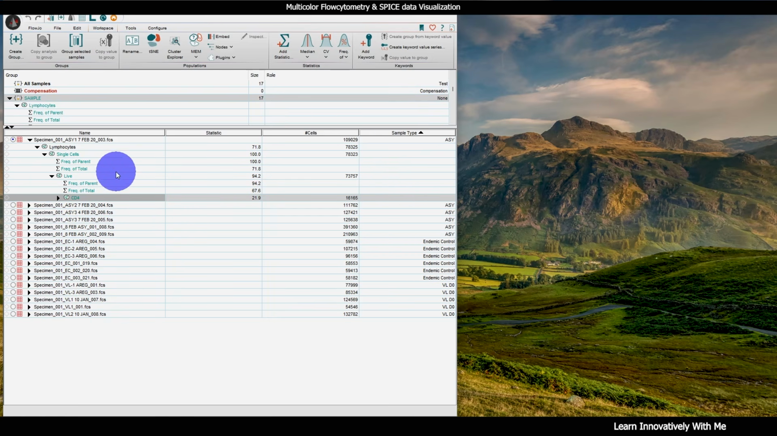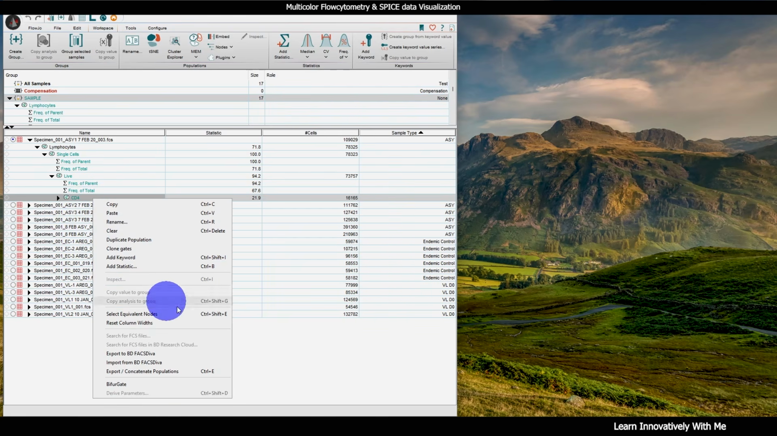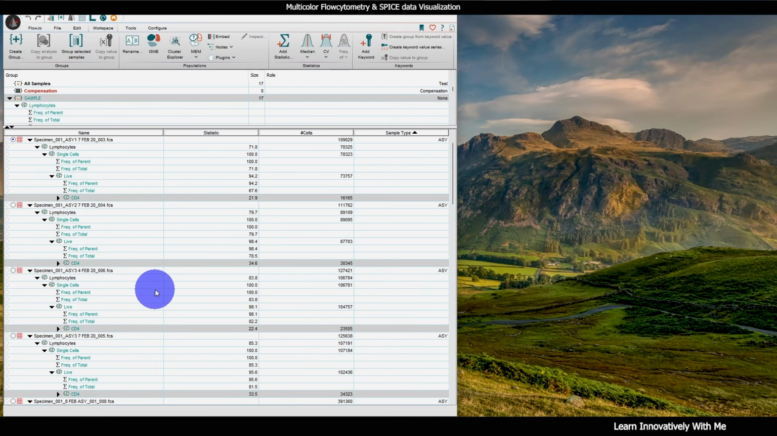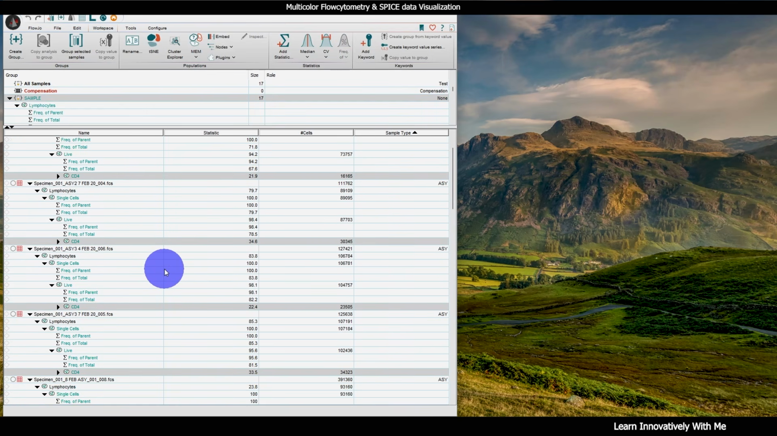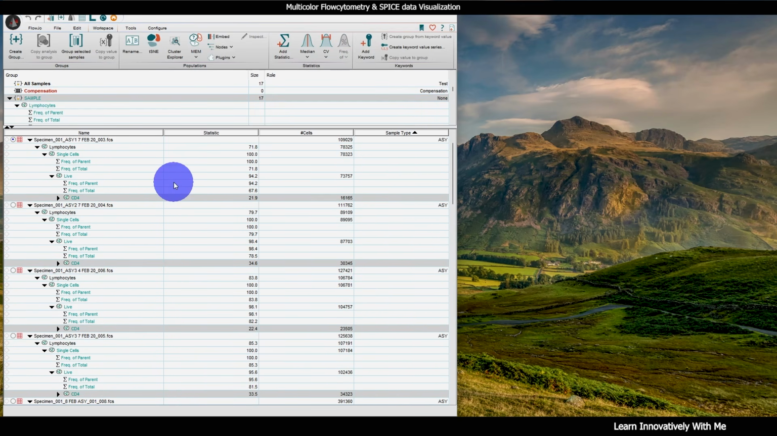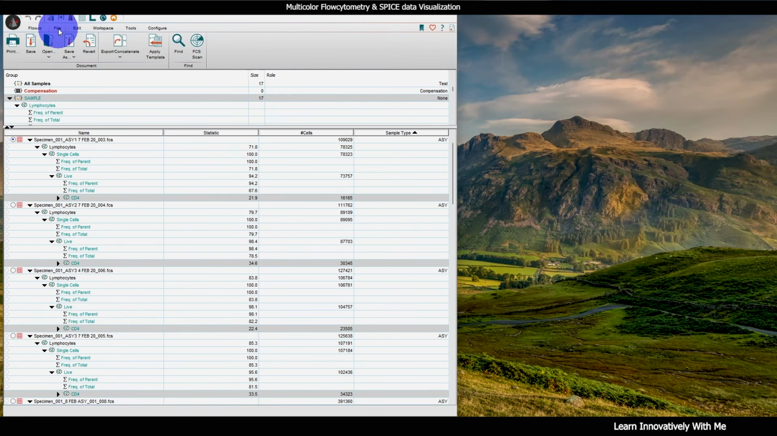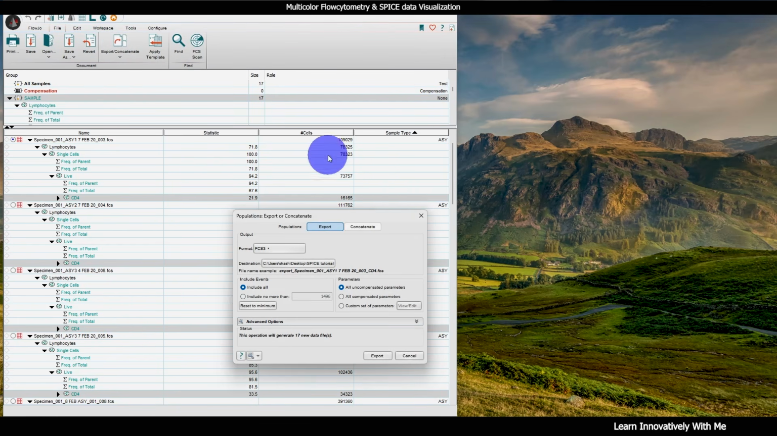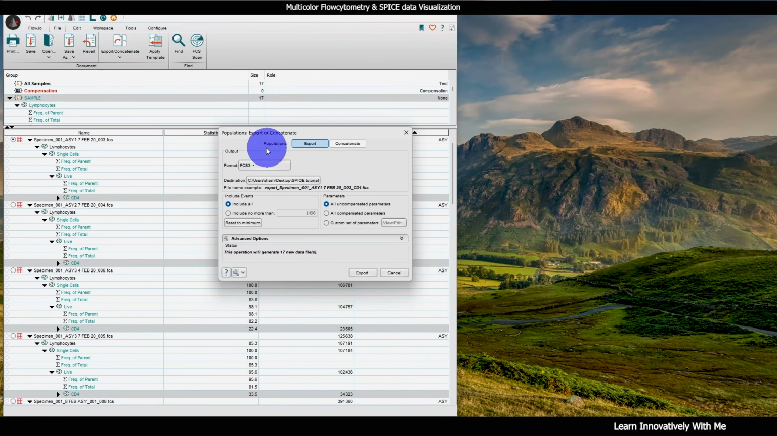A better way to do this: select the CD4 from any one sample, right click and select equivalent node, Control Shift E, or Command Shift E in case of Mac. Now all CD4 are selected. Click here on the file, export and concatenate. Select the export and concatenate option.